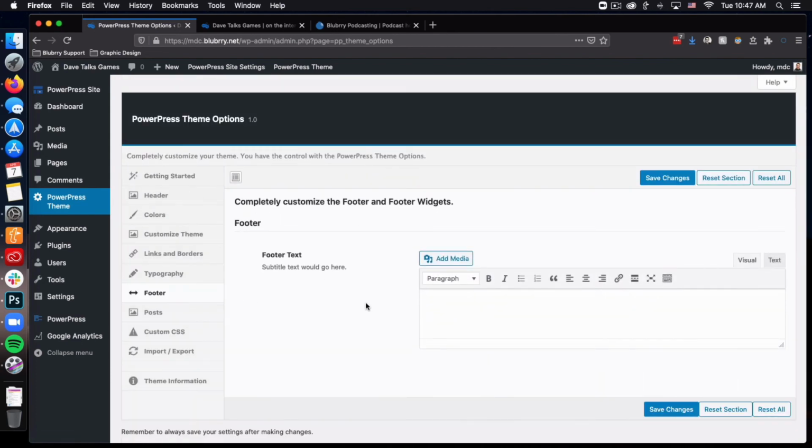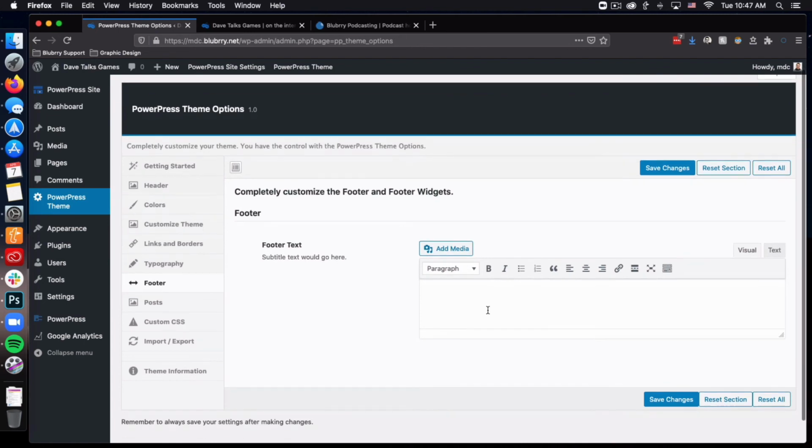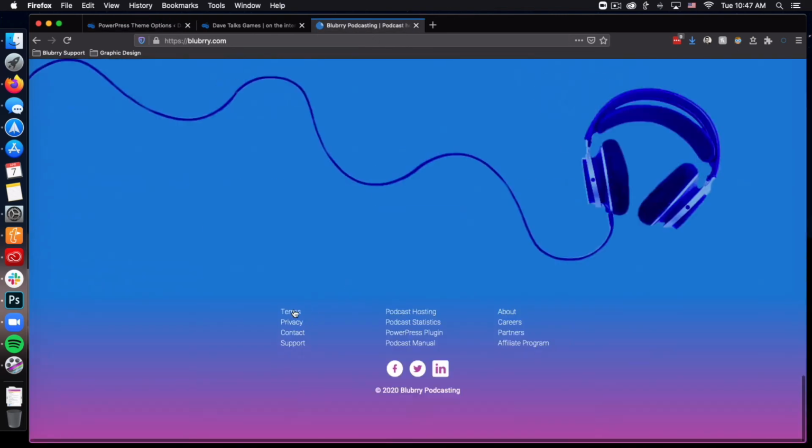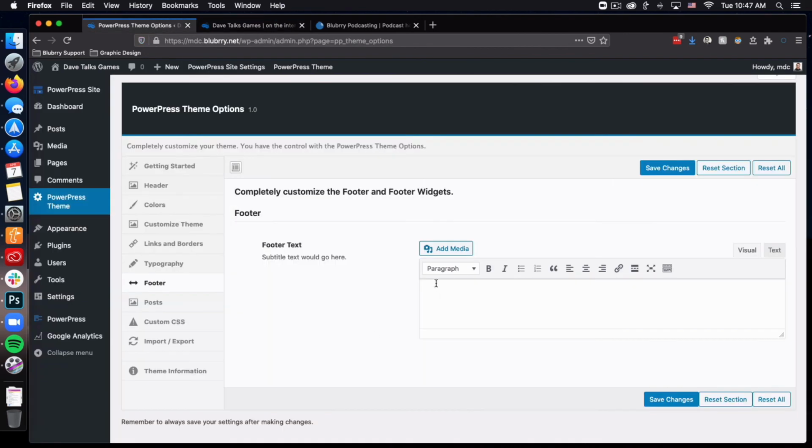There's not a lot here, but if you wanted to add a copyright or some other links, that would be really cool. You can see where we have links set up on the Blueberry page. Maybe you have similar things that you want to add, and you can add them in this footer text area.